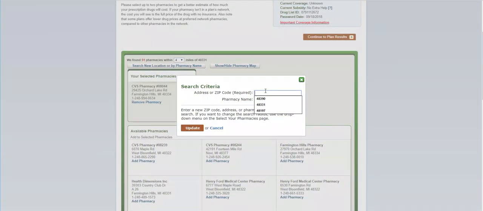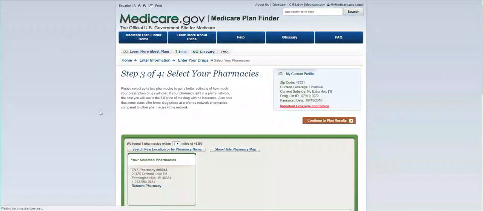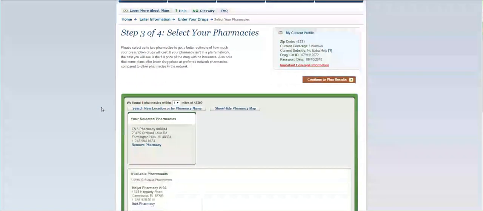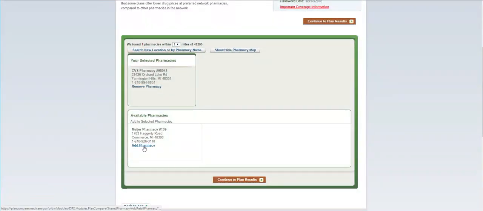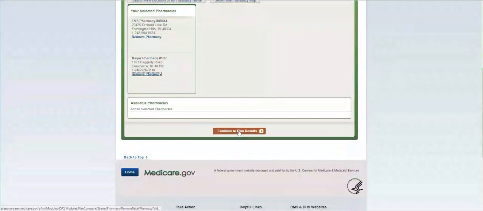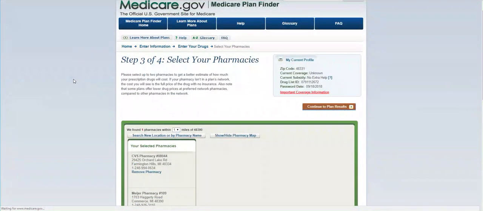48390, okay. So now I know that if I enter, I've done this in the past, 48390 and Meijer, it'll allow me to look for a Meijer. There it is. So now I'll add the Meijer. I've got the CVS and the Meijer. I'm in good shape to get a look at the most cost-effective plans.